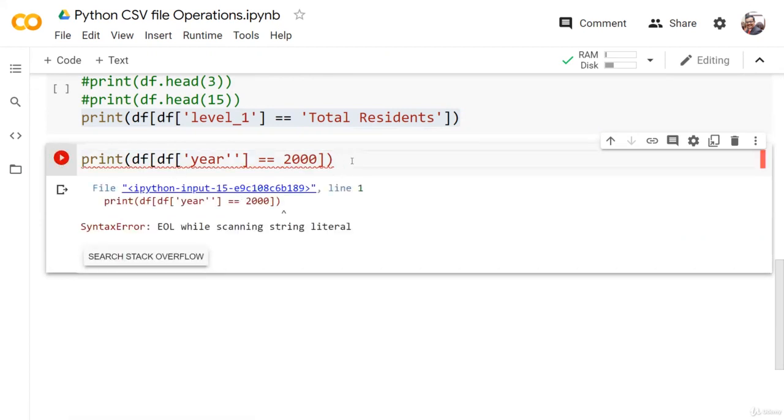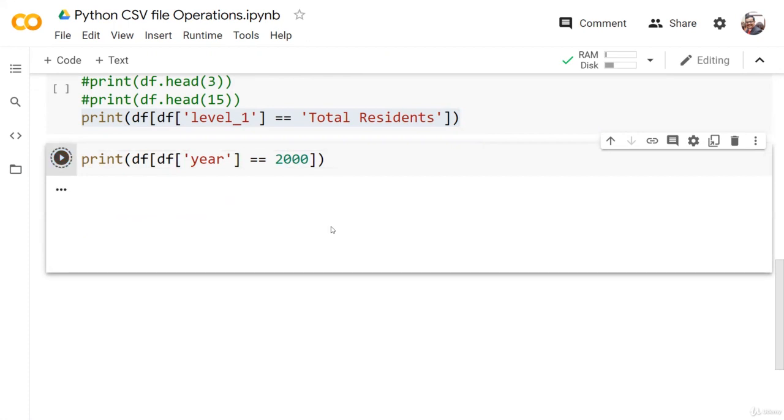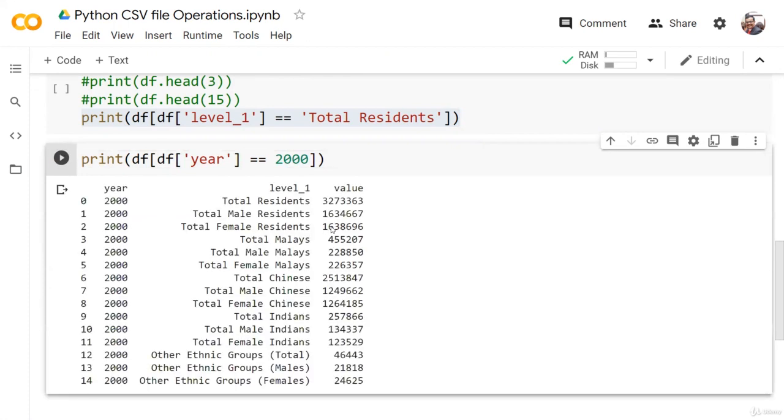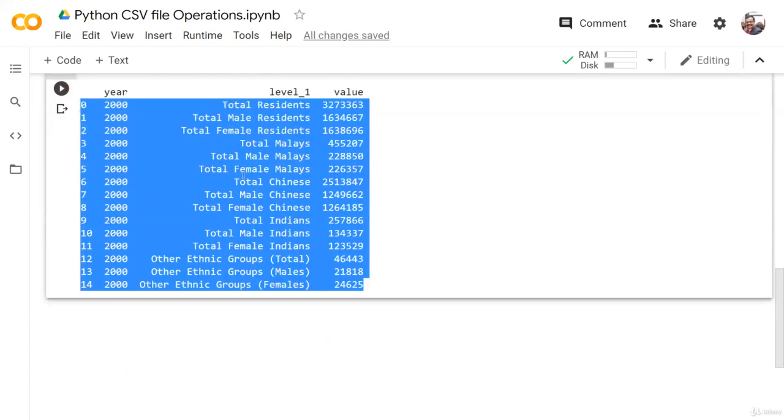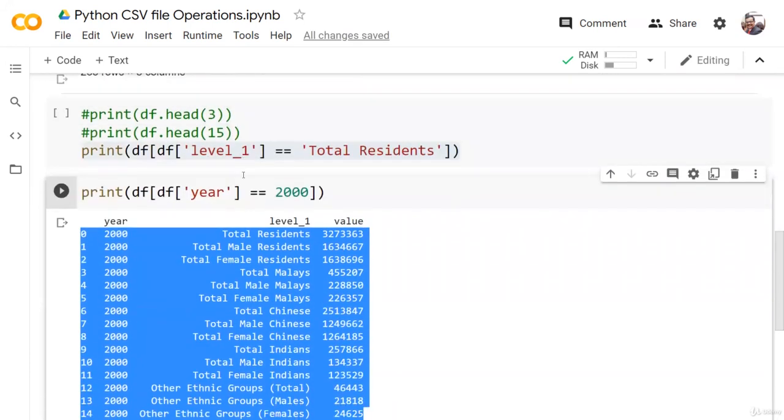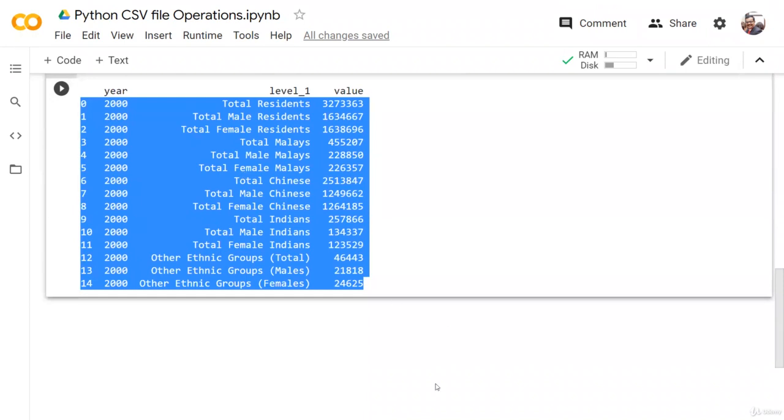Okay, one bracket is missing. I have given one extra part over here. Let's run this. Yes, we got the year 2000 data, the complete 14 rows you can see here. Great. I hope the pandas CSV file operation is very clear to you. Stay tuned. Thank you very much.